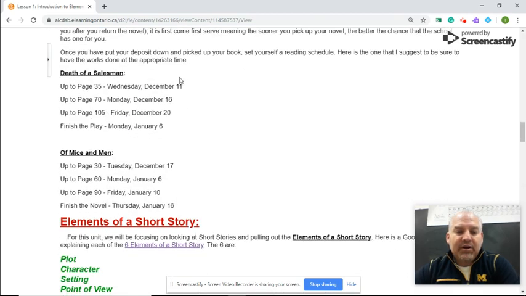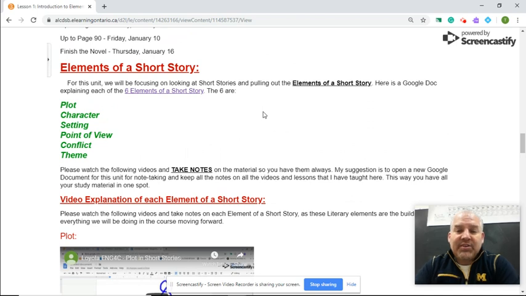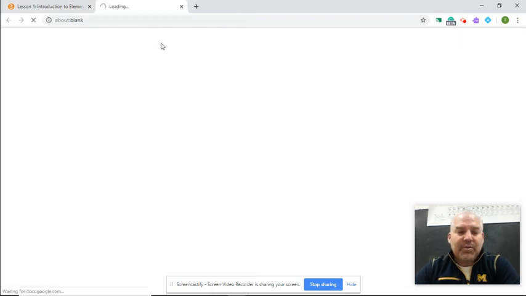I've given you a reading schedule here. So, up to page 35 by this time, up to page 105 by here, just scheduled in sets to keep you on track. The purpose of today's lesson is to introduce you to the elements of a short story. Short stories are very different than novels, poems, etc. They have their own criteria, and here's where we explain each. You can open up this Google document today, and you'll always want to make a copy of it. My suggestion is anytime you make a copy of something, you rename it for your own purposes.